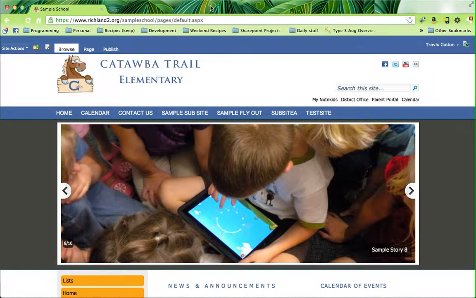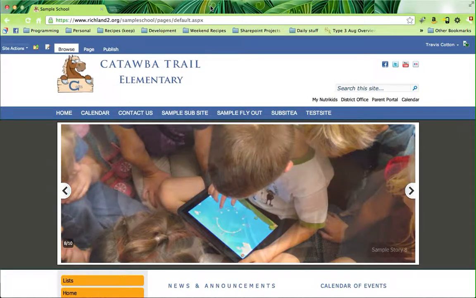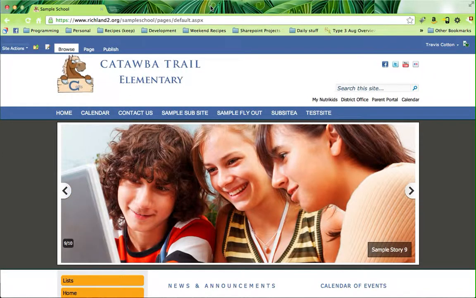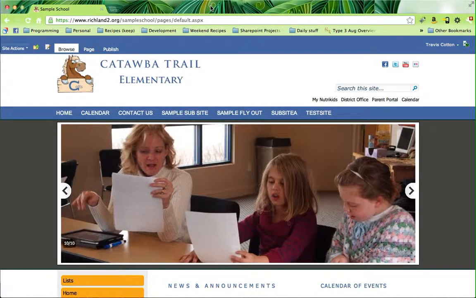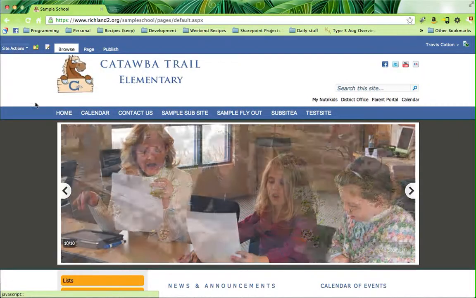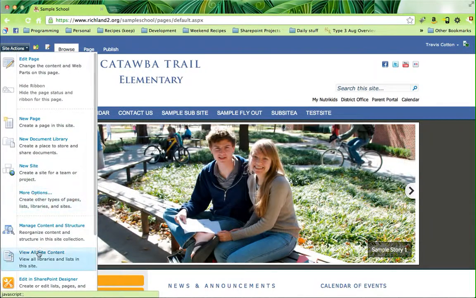So I'm going to show you how it works. It's been a feature that's been available since we turned on SharePoint, but I don't think very many people know how it works. And I've done a few modifications to it. First of all, let's get started with how to show it. Log into your site and go to Site Actions. Oops. View all site content.